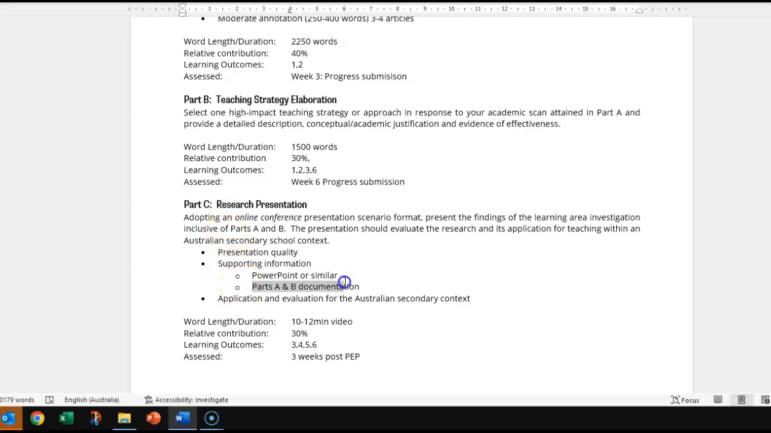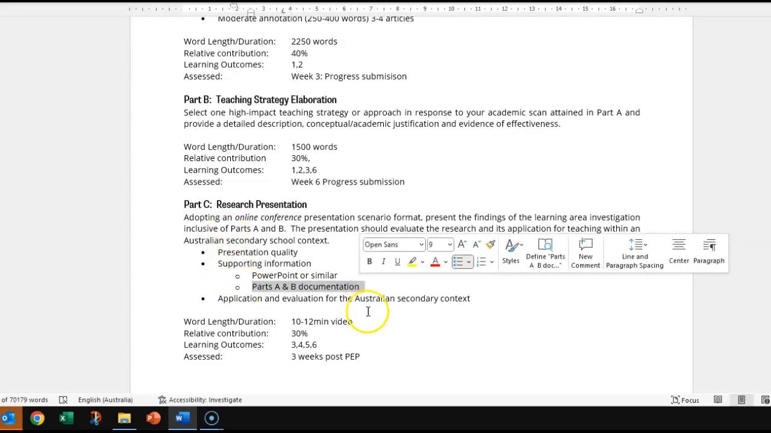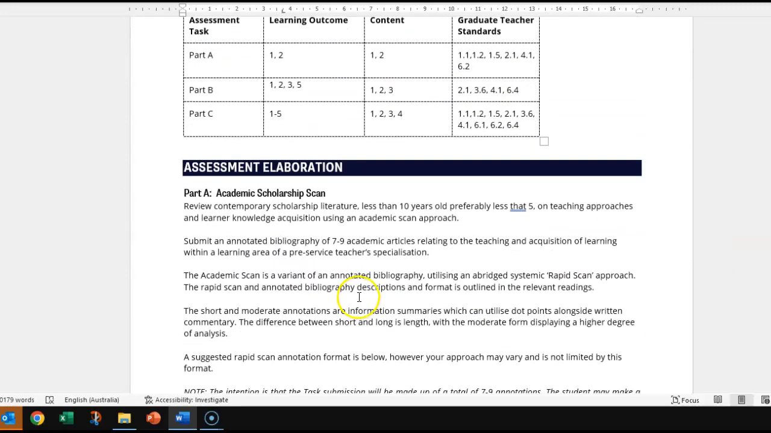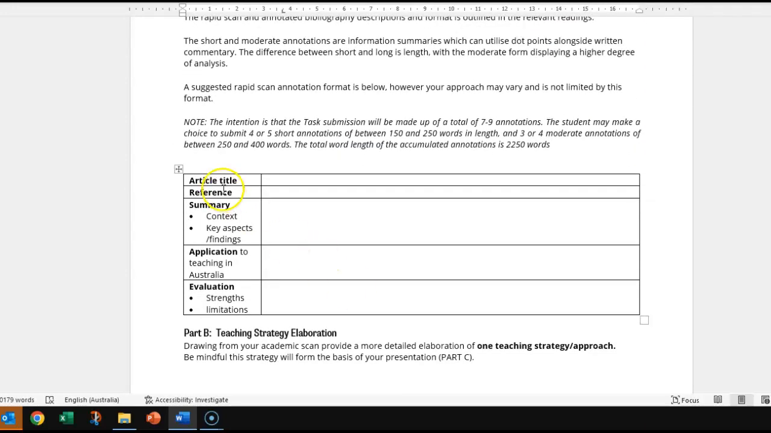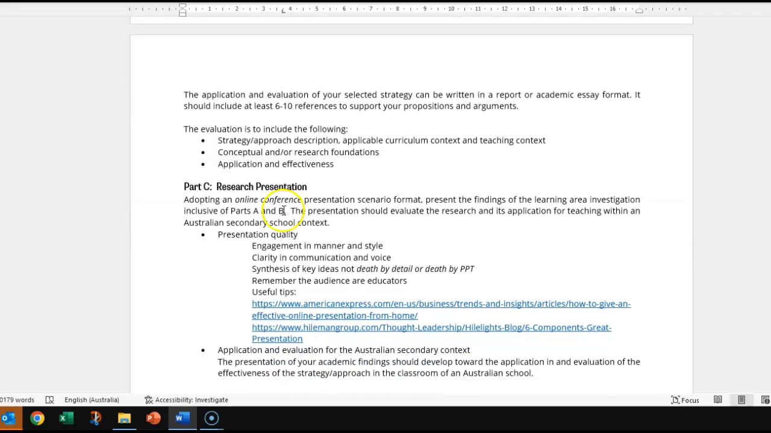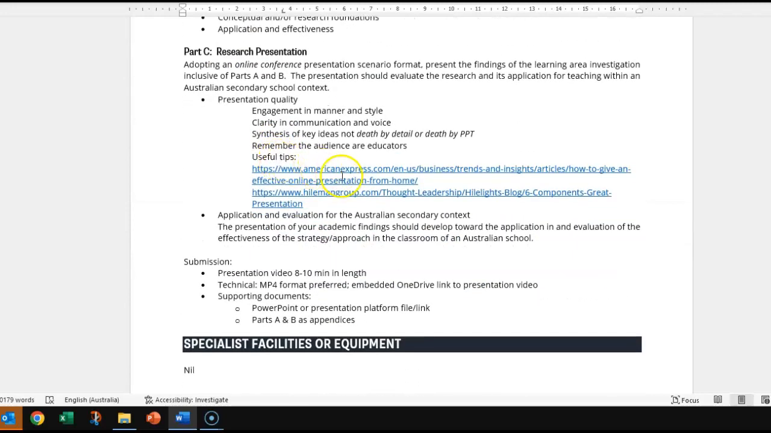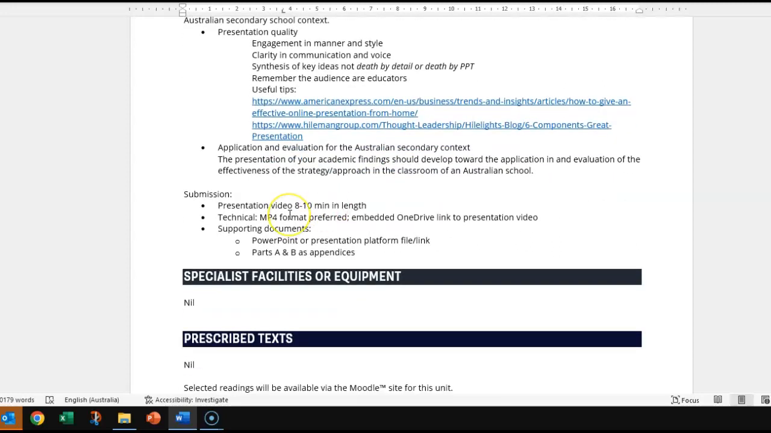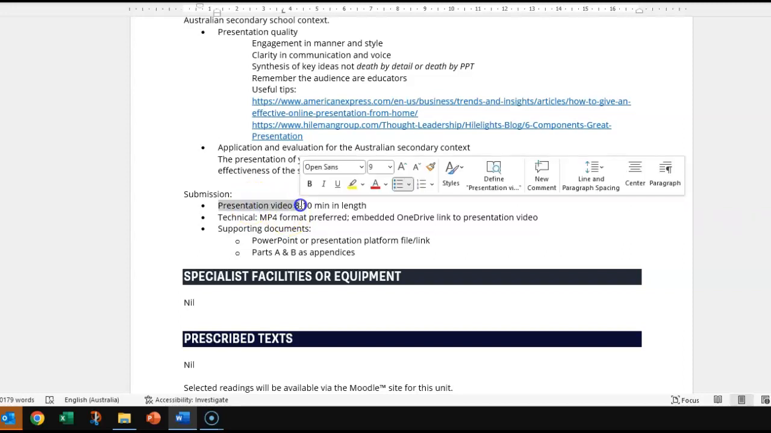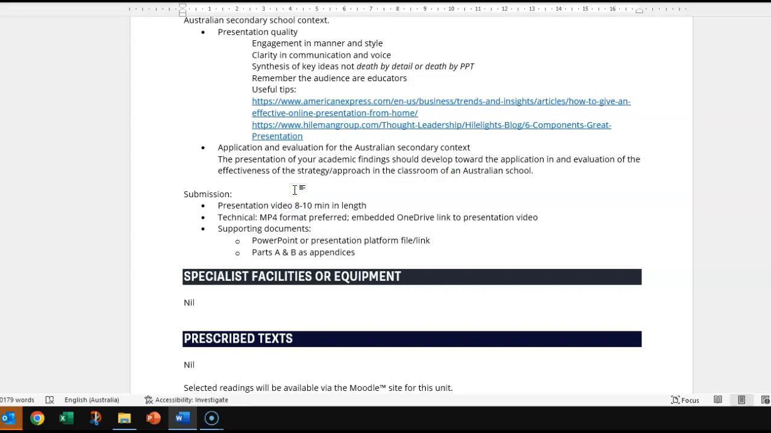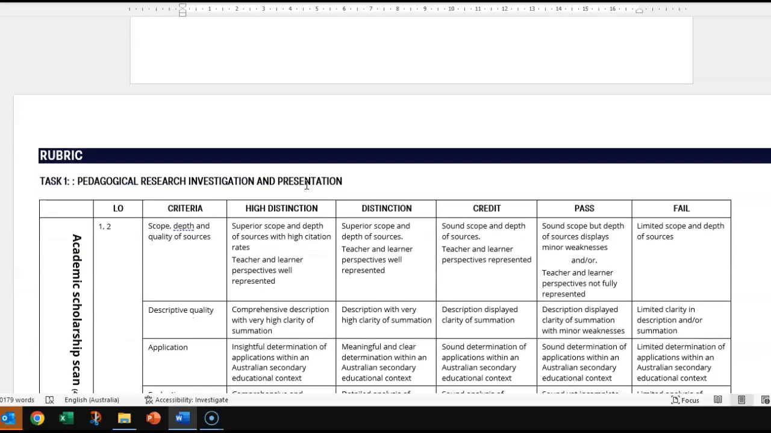What you'll do is you'll have the documentation of A and B as part of that submission. So if you go to the rubric, and the elaboration goes in here, and as I spoke to, here's a bit of a template about what you might do in your academic scan and your elaboration. In part C, I've given some online tools that you might find useful, and here's some suggestions. Now, if you're not able to do the online format, you're able to do a video presentation and submit that. But what I'm going to encourage is that we all come together as a community of professionals to support each other in those presentations.